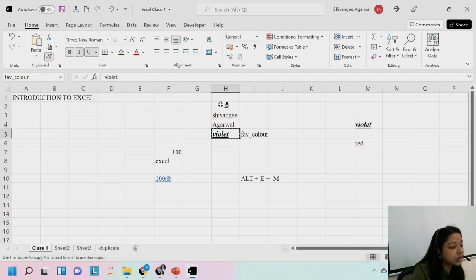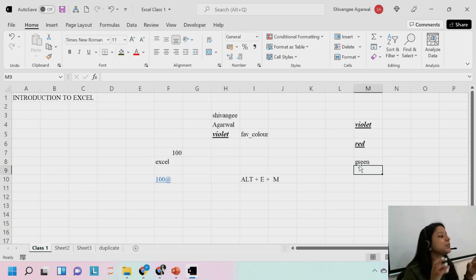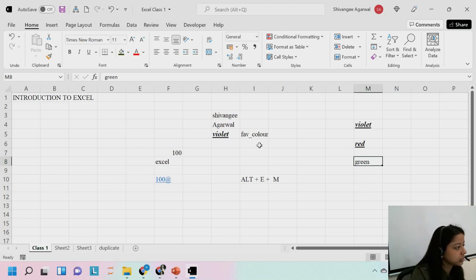And what do we see? The cursor has changed. See the cursor? The cursor has changed to a brush. I will paste it over here. I will just click this red. The moment you click, the brush is gone and the formatting has been pasted. This is known as Format Painter. Okay. Format Painter is basically just for copy-pasting the format. Just the format, nothing else. Something which I use a lot because I love formatting my sheet.